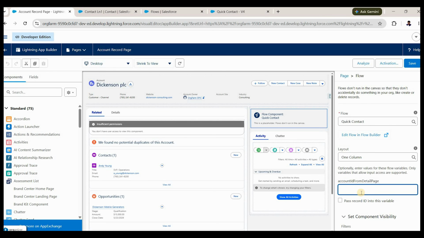So you can pass the value from here. You can send some hard-coded values, or you can also pass the record ID directly to this variable. You see there is a checkbox, pass record ID into this variable. By clicking on this, the record ID of this particular page will be passed into this input variable, which means as soon as this flow is loaded, the value of the account ID will be available in this variable. By the time you create the contact, this value will pass into the account ID and it will associate that contact to this account.